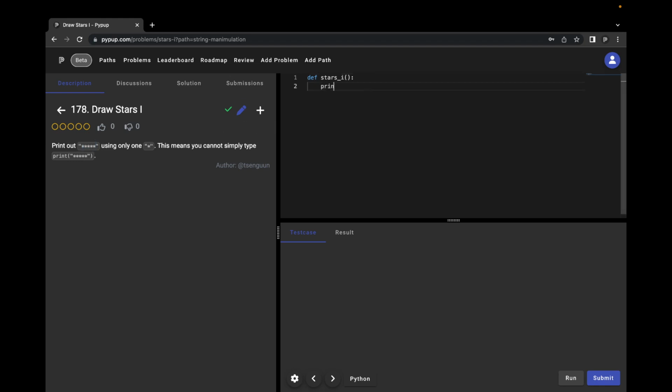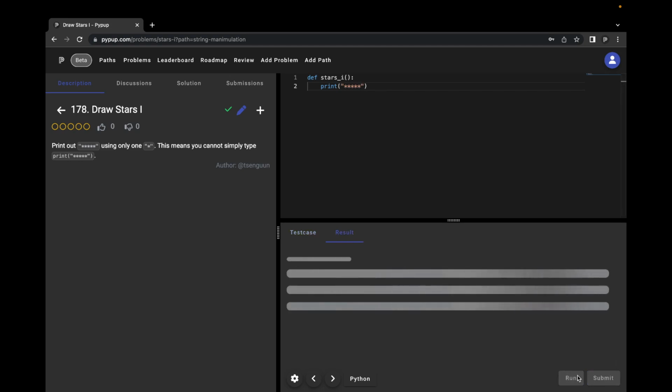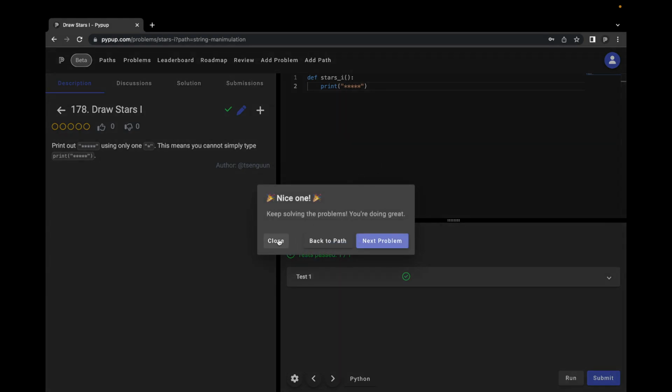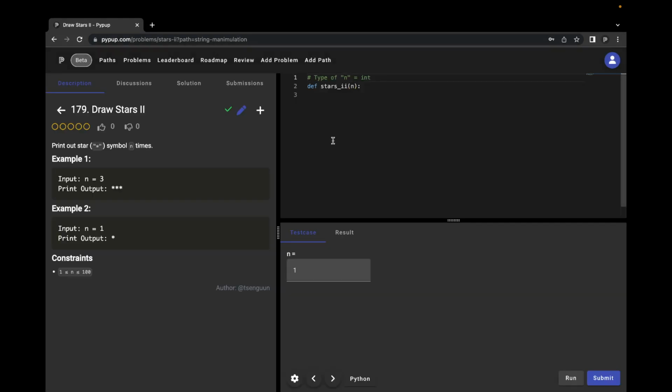So let's just try that. Print 1, 2, 3, 4, 5. Okay, now it works. Let's click submit. All right, that's good. And then you go to the next problem, and now it has an input. Based on the input, you print out that many stars. So it gets more difficult as you go on.